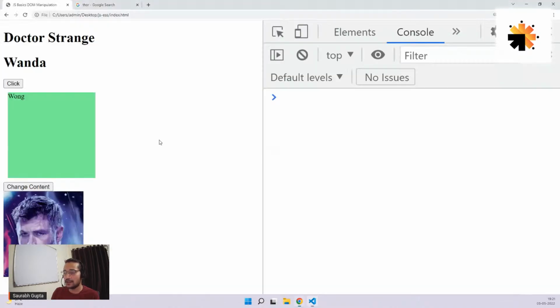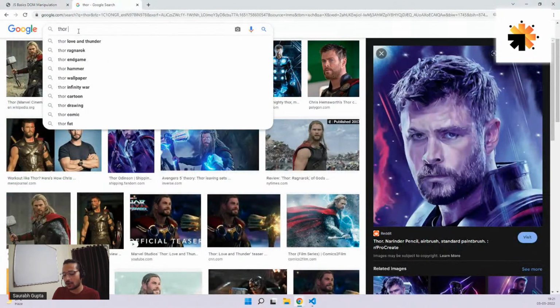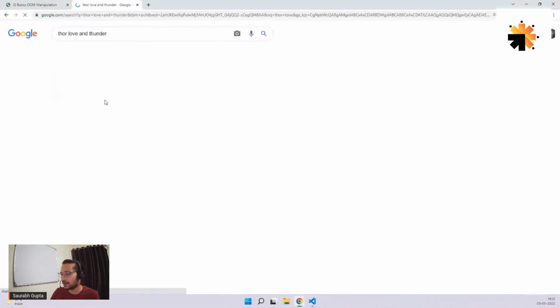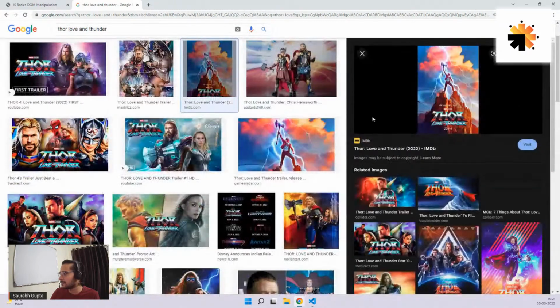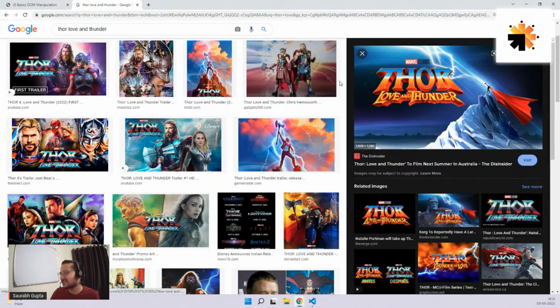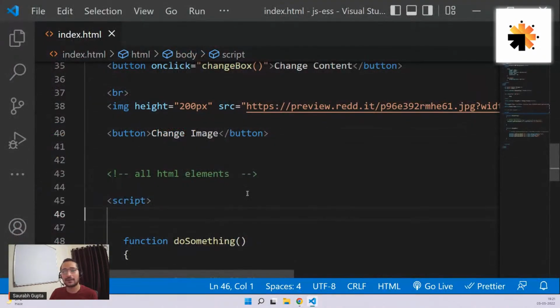Now, guys, what I want is, I have a Thor image here, and when I click on change image, I want to change this image to something else. So let's search for new Thor, basically the new one. Let's see if we have any image here. We have this poster. Let's take this poster for now, or we can also take this one. This is too big. Let's take this one. Copy the image address and keep it with you.